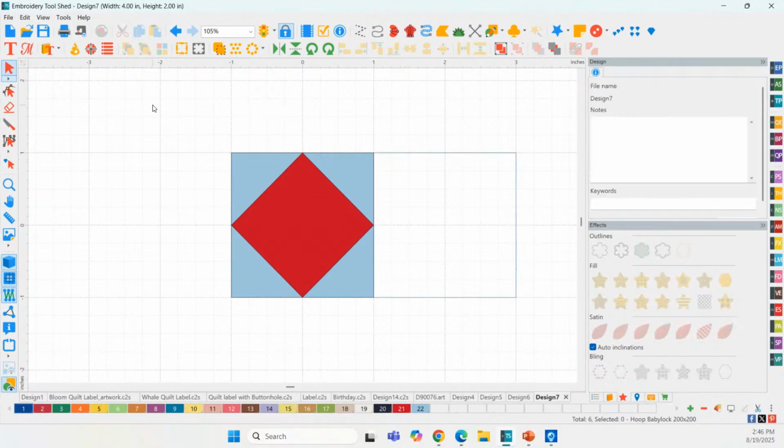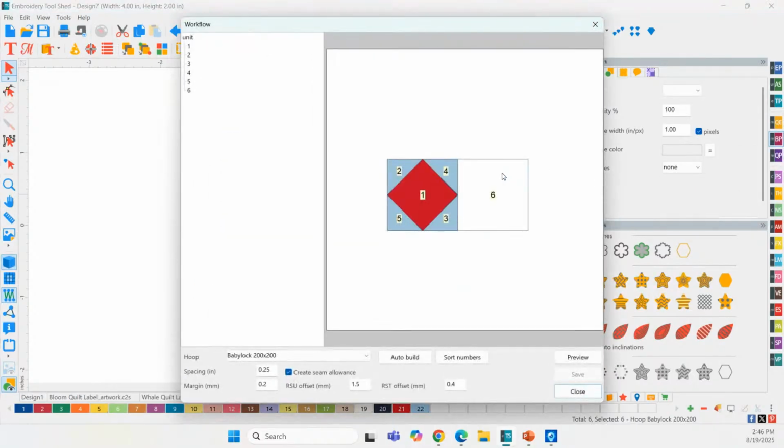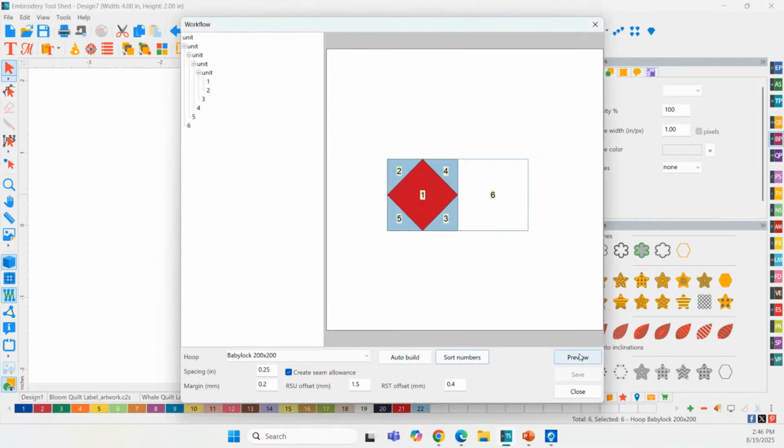Okay. And now when I select everything, I'm going to just turn my grid back off. I feel like it's distracting when we're on here. And let's go back to my block piecer and then create the piece in the hoop block. So here's my workflow. And then now I do this auto build again, sort numbers. So it's in numerical order, preview.